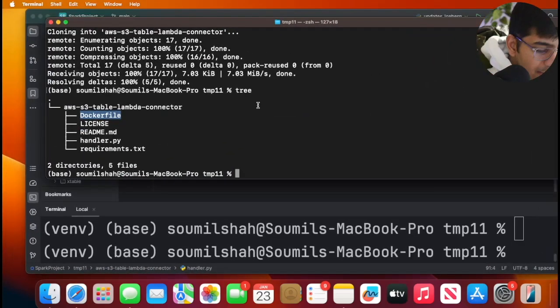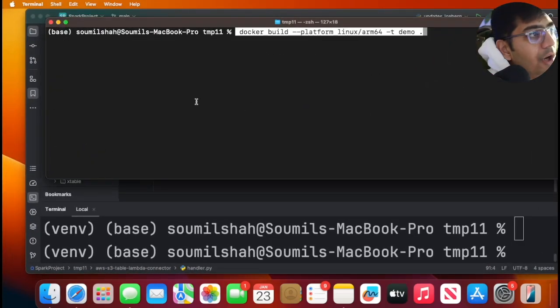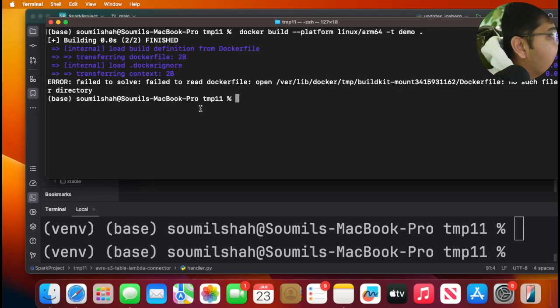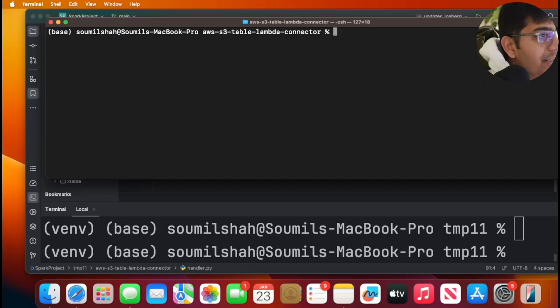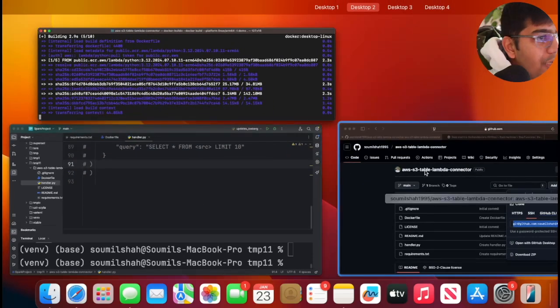Once you have done with that, what we will do now is build a Docker image. So I will say docker build --platform linux/arm64 -t demo. Demo is the name of the image that I'm just giving it. So I'm just going to run this. Looks like we have an error, and I think I know why, because I have to go inside the directory. Let's try again.